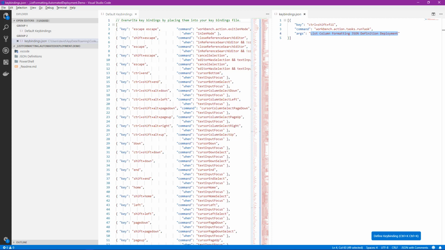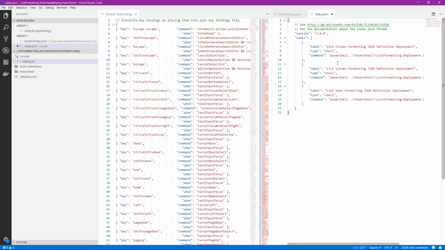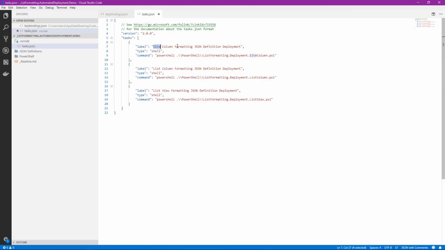We'll go ahead and save this file because we do want to preserve our key bindings, our keyboard shortcuts. If we come over to our VS Code and open up the tasks.json, go ahead and close our default key bindings, we see here's the labels that we're connecting to. We just created a list column formatting JSON deployment keyboard shortcut that's going to connect to this custom task, which in turn will execute this PowerShell script.